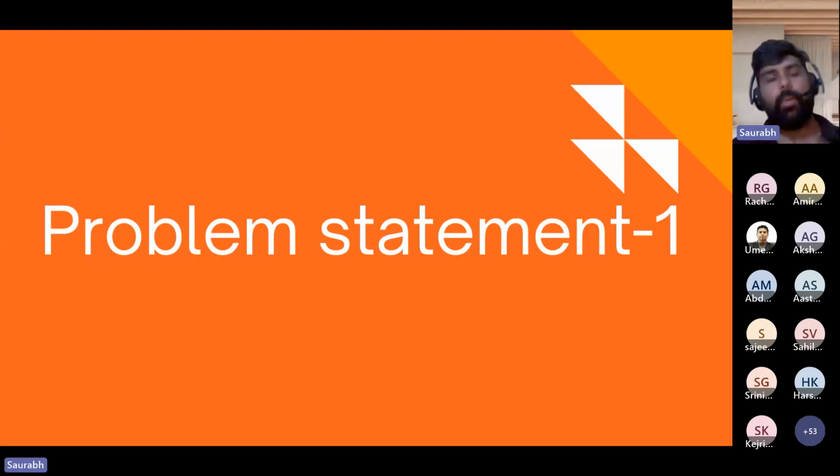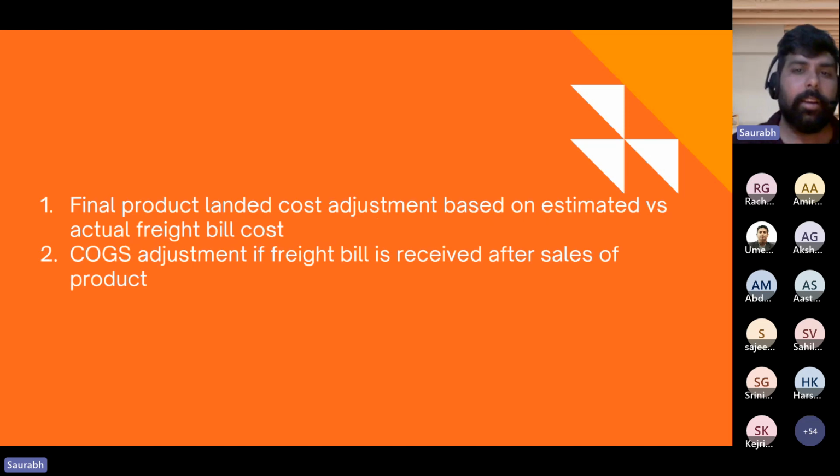Okay, so now we understand what is landed cost, in which scenario we should use, right? So I'm going to talk about two different problem statements in this session, and I'll try to cover as much as possible. So the first problem statement is when the goods are transmitting from the source location to the destination location, right? So you have the base cost, but you have the additional cost there, right? So let's say freight bills are there, or the local transport is there, or the insurance is there, right? Now, all those are your estimated cost, right? When you create the transaction, right?